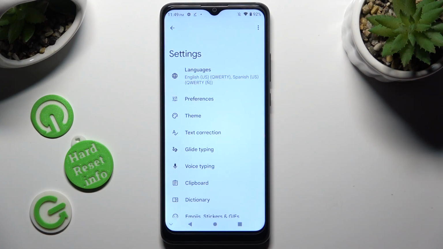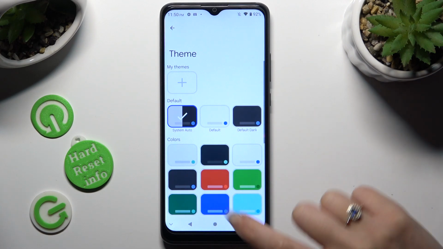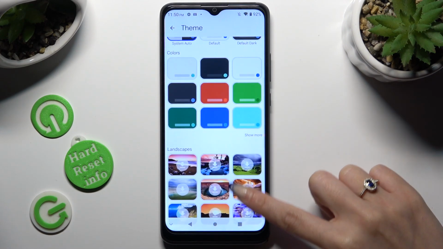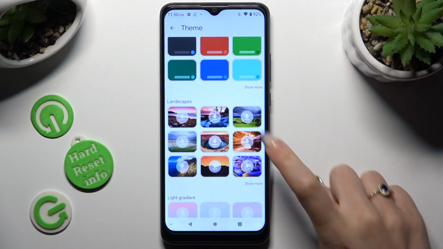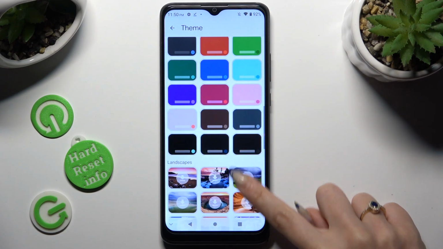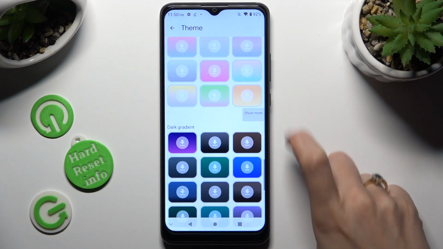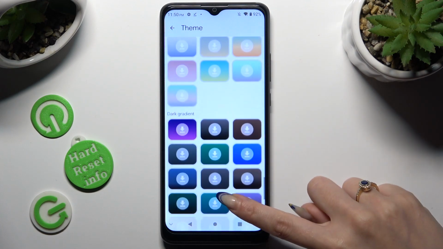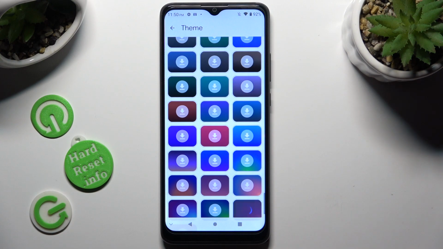Following that, just click on Theme section and scroll down to see all available ones. You can even click on Show More at the bottom right corner. When you're ready, tap on the best theme for you.